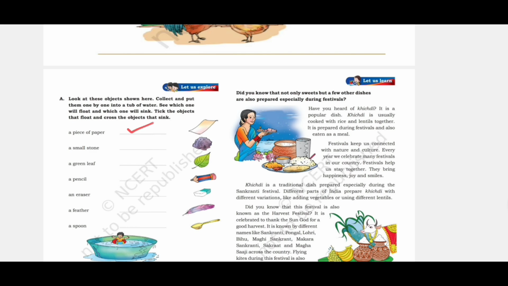It floats on the water. Now a small stone. A stone is heavy, right? Anything that is heavy will sink into the water. It will sink and go to the bottom and settle down. So the stone will not float. It will sink.